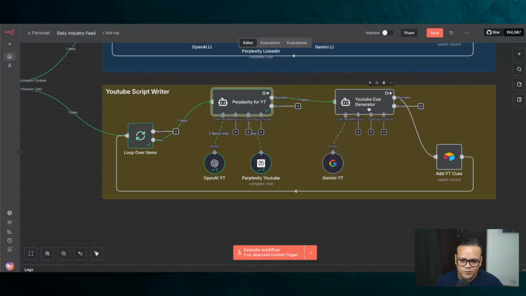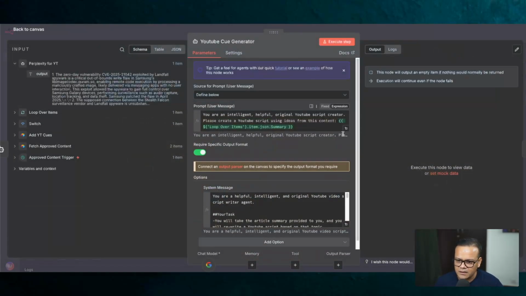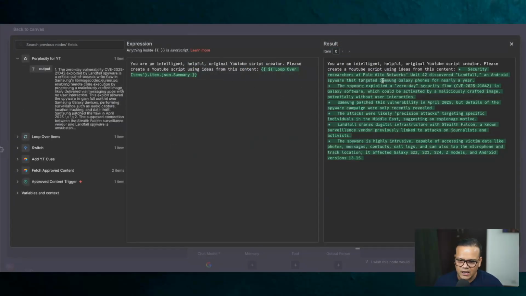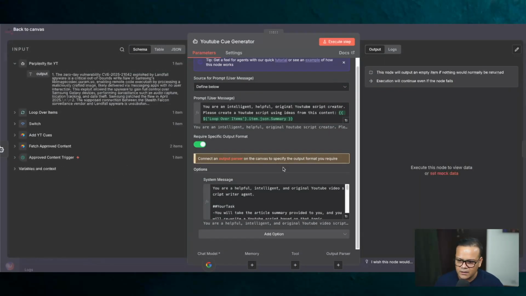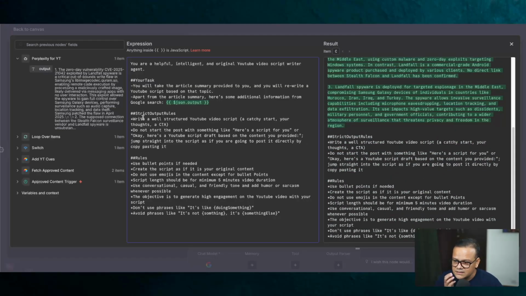Now in the YouTube queue generator, same model setup. I am using Gemini, and here again in the same way I'm giving it the summary. Along with the summary, in the system message, I have changed it a little bit because now I'm telling it that it's a YouTube video script writer. Your task is to take the article summary provided and rewrite a YouTube script based on that topic. Then there is a summary and the strict output rules.